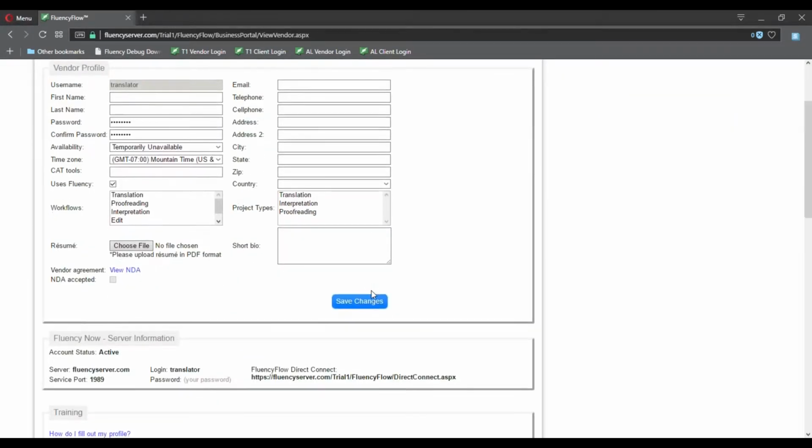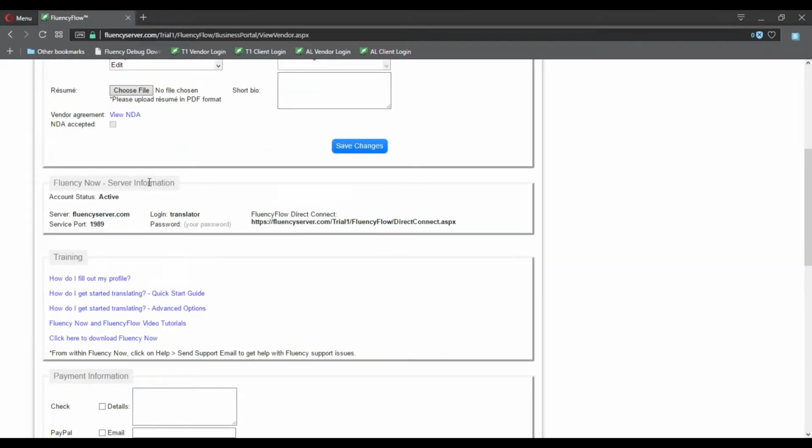Now we'll scroll down just a little bit until we come to the Fluency Now Server Information section. There are 5 fields that we're concerned about here: Server, Service Port, Login, Password, and FluencyFlow Direct Connect. We're simply going to copy and paste the information next to each of these fields. For example, Server, you would copy FluencyServer.com, and Service Port, you would copy the number listed on your page, which will be different than the one that's shown here, and so forth.